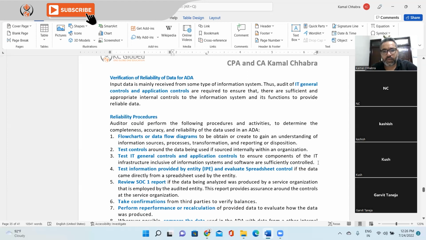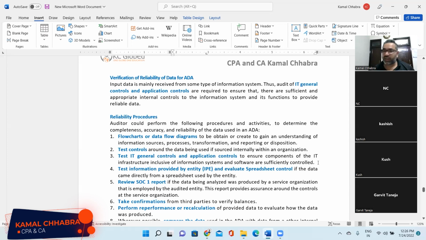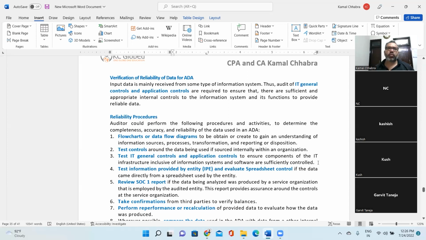Because the tool is just a platform. It does not have professional judgment or human intelligence to understand and evaluate whether the data coming in is absolutely right or wrong. Those things can be validated only through the IT general controls and application controls.